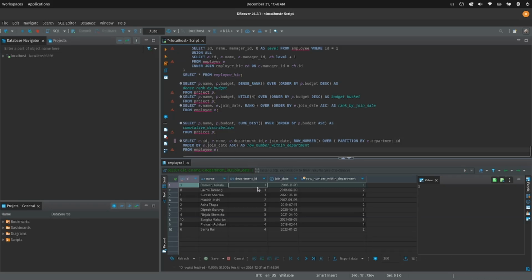Okay. In the previous query, it was randomly organized. That means the department ID was not set as a partition. So in this query, we have set a partition on the department ID. So there will be a separate block for each department, and the rank will also be separate. The row number will also be separate.